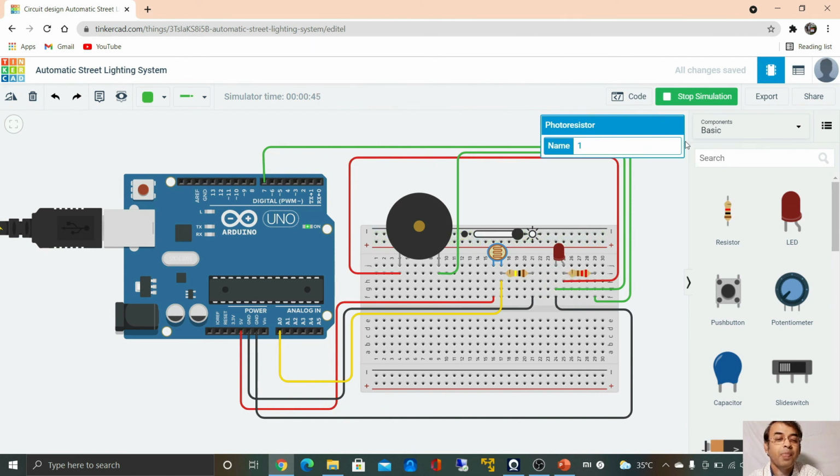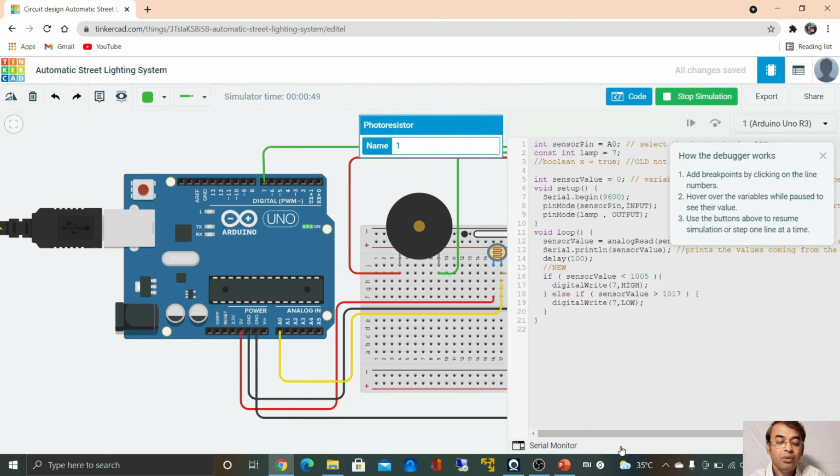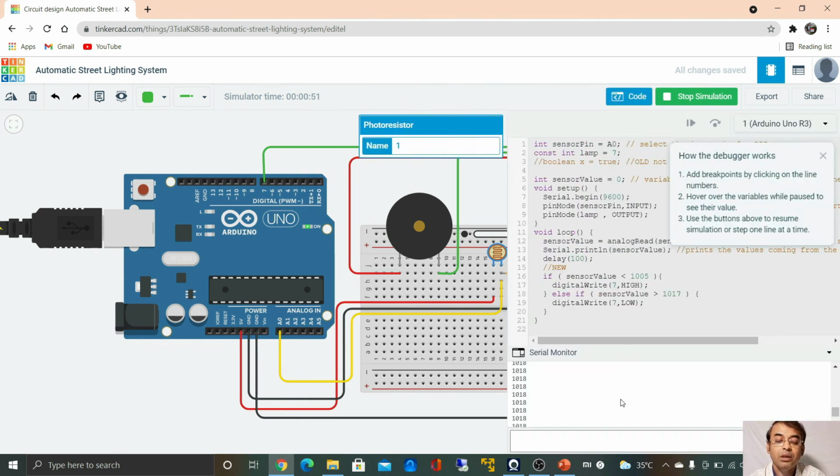So now you can also check the value in the serial monitor. As you can see, the value is 1018. That means greater than 1017. So that means the LED is off. But previously it was less than that, guys.